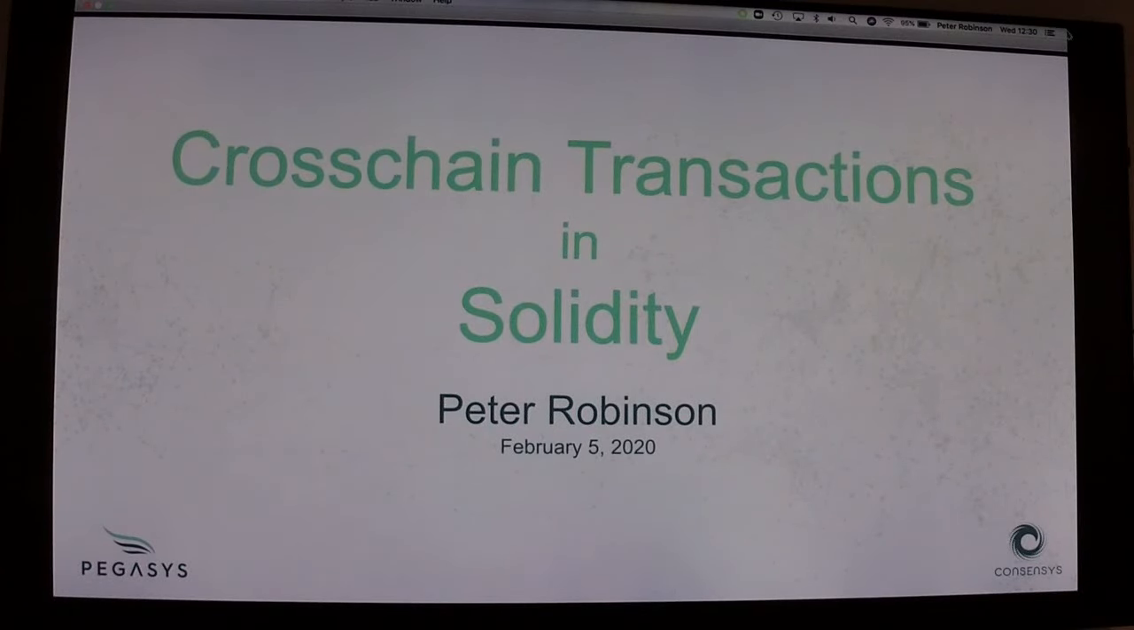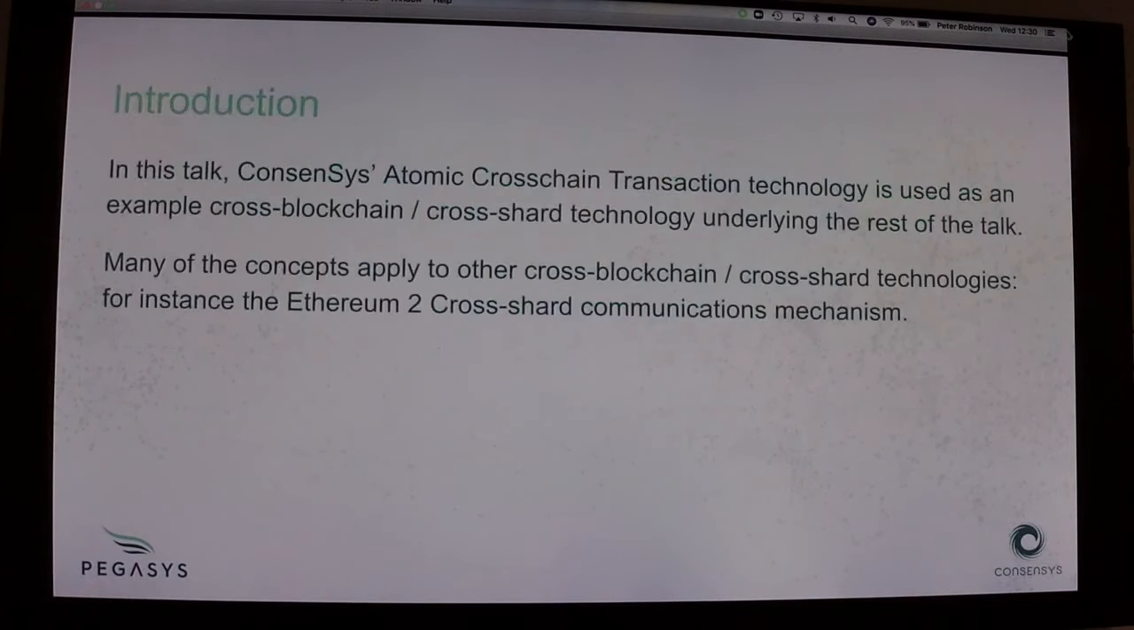So today I'm going to talk about cross-chain transactions in Solidity and how to write some cross-chain code. I'm going to use the Atomic Crosschain Transaction technology that we've come up with as an example cross-blockchain tech.